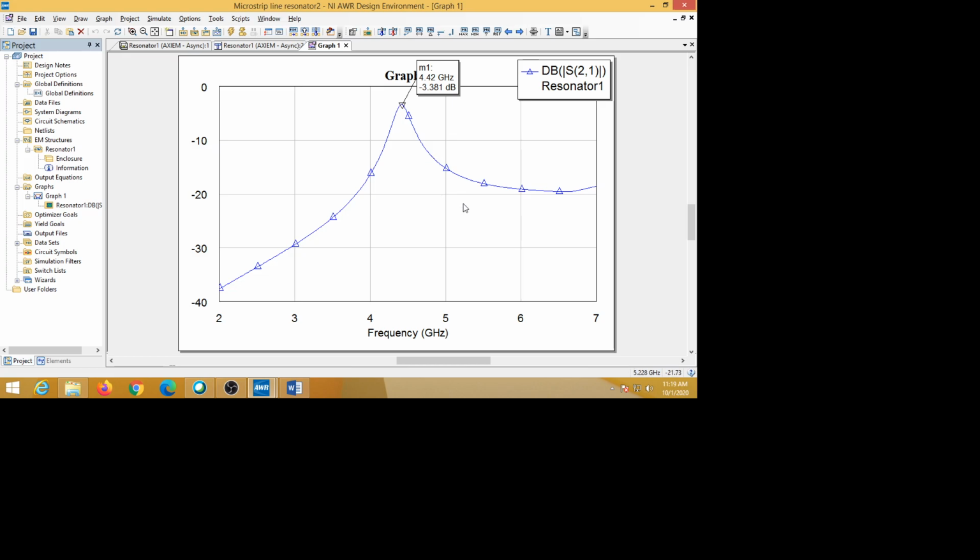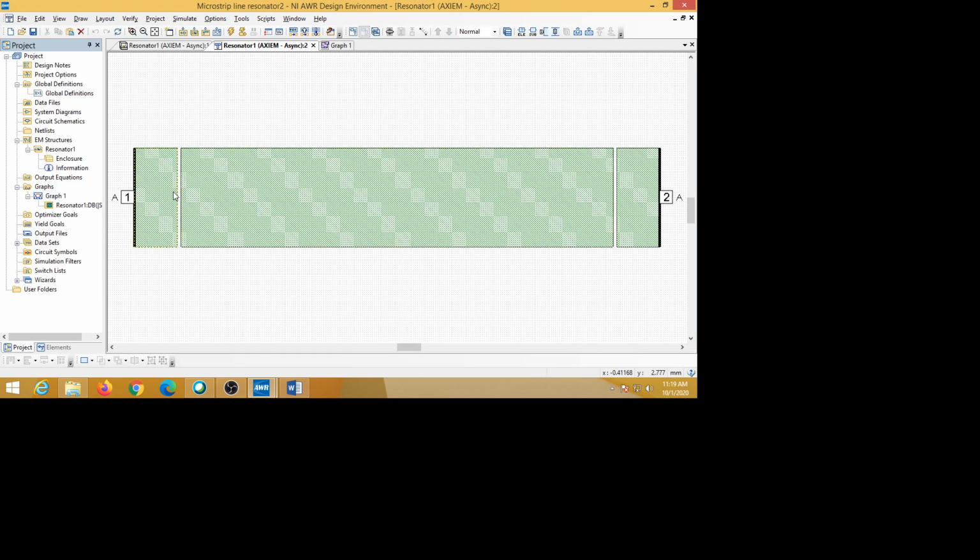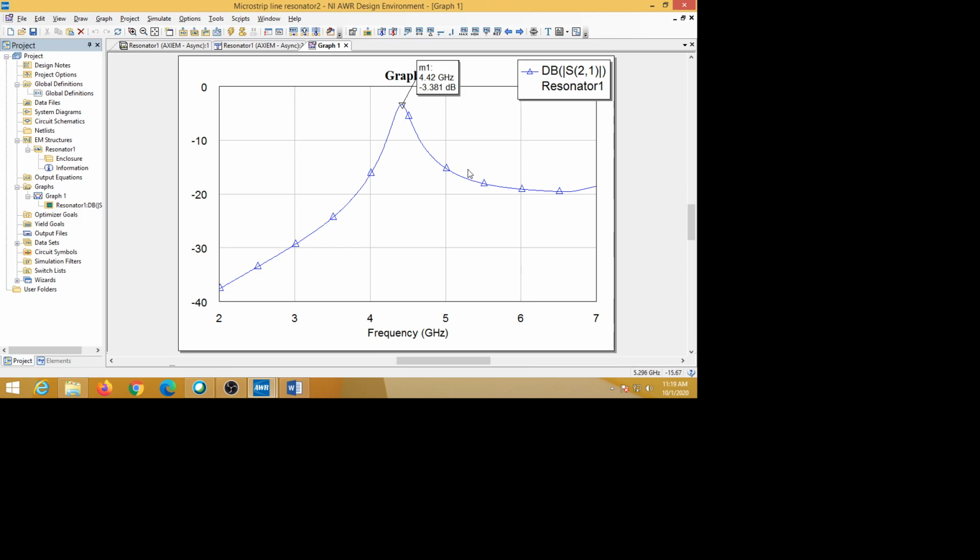So it is near to the 5 gigahertz, but not exactly 5 gigahertz. It is shifted to the lower frequency side; we are getting 4.42 gigahertz. That is because we did not consider the gap coupling capacitor while designing this structure, so there is a shift in the frequency.